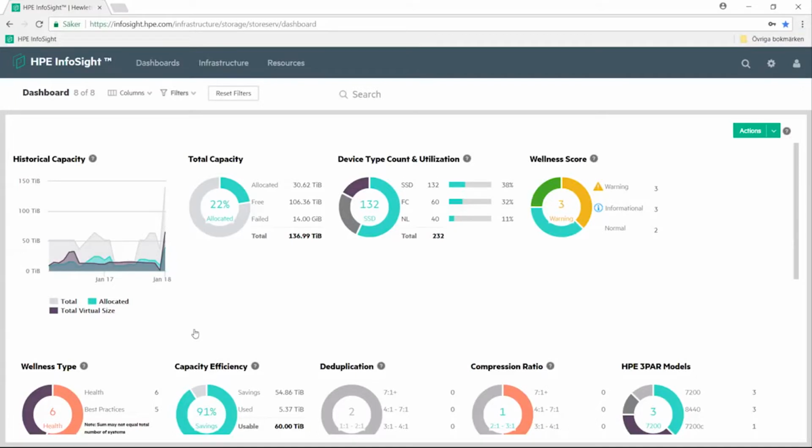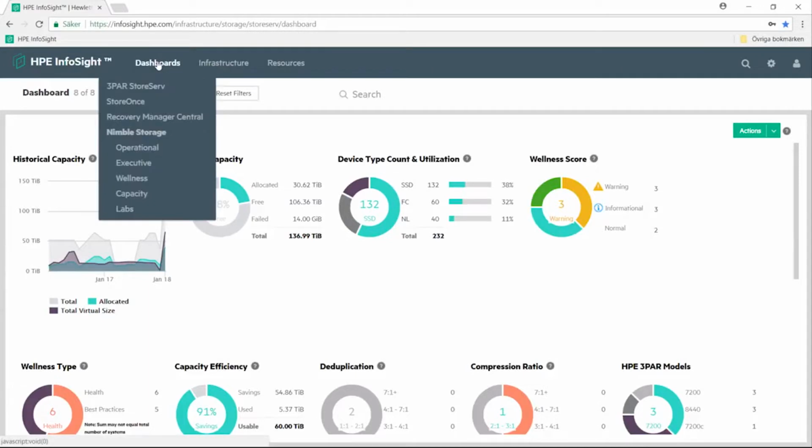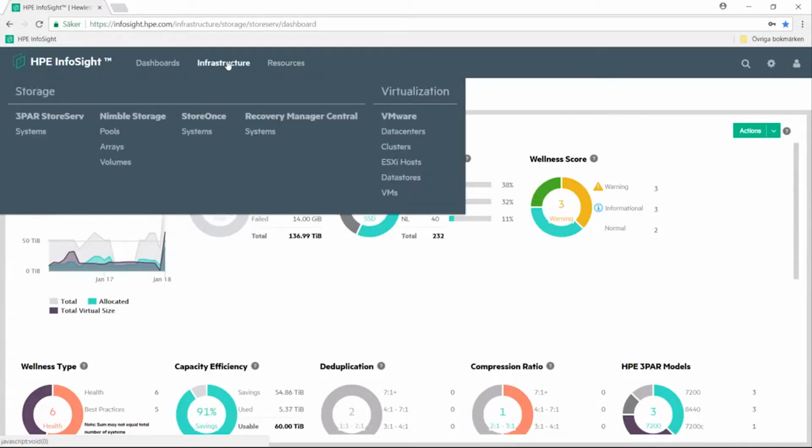I've told you about InfoSight in the past, that we're collecting data from systems around the world, and that data is being fed into our predictive analytics engine to give the best recommendations that we can. Here's the dashboard, and you can see 3PAR, StoreOnce, Recovery Manager Central, and there's 5 different dashboards for Nimble Storage. We can navigate directly to the infrastructure for the different products, and you can see what we can get access to. On the right side, you can see the virtualization section where we can get our cross-stack analytics, and I already did a demo of that recently, so you can check that out.